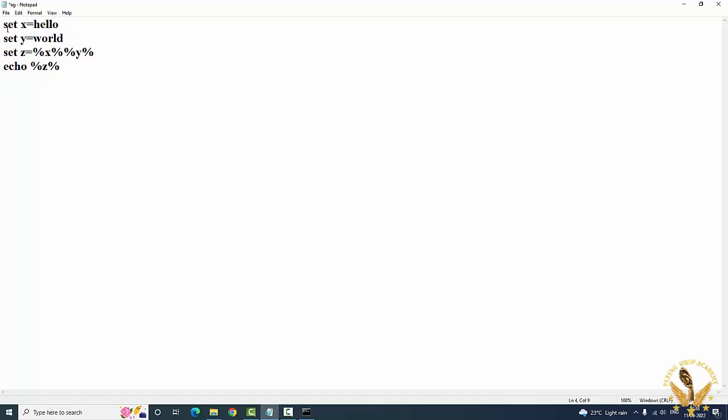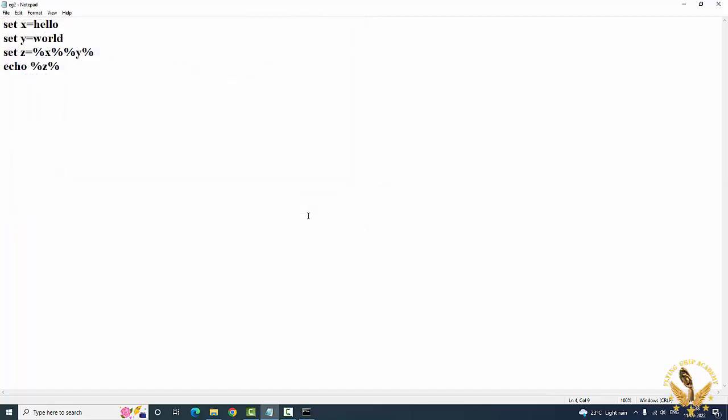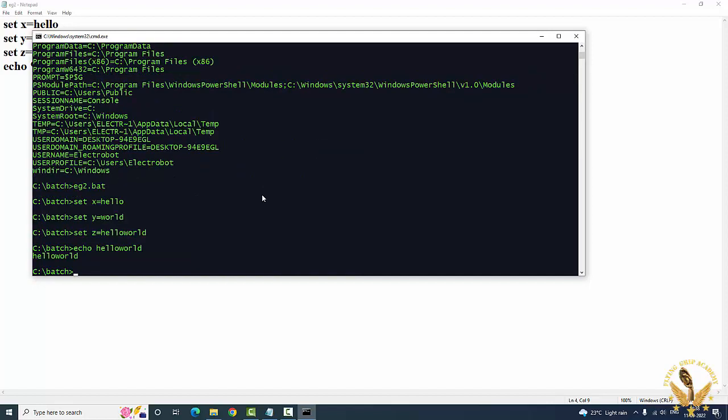Now save this file as eg2.bat. Save it as all files, save. Now I am going to execute it. I used the up arrow, and what you need to do is type eg2.bat.